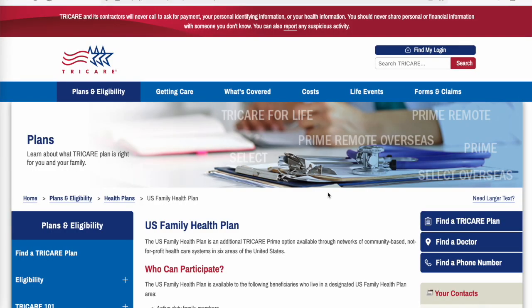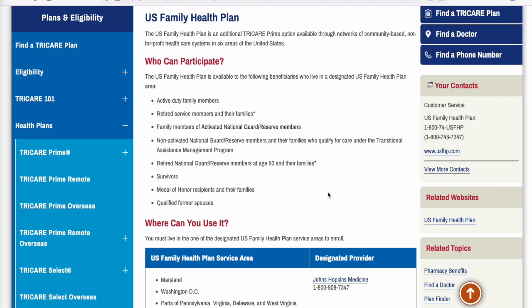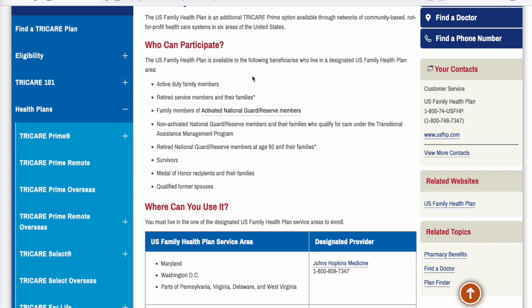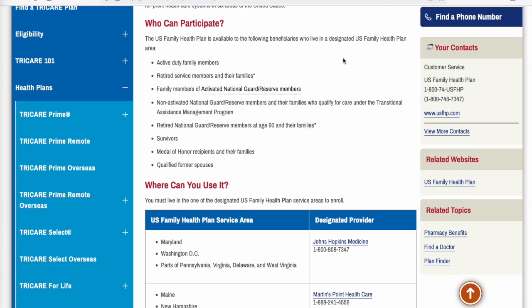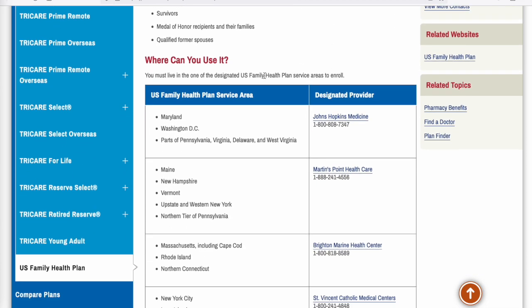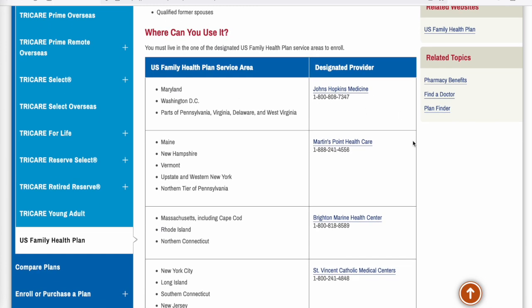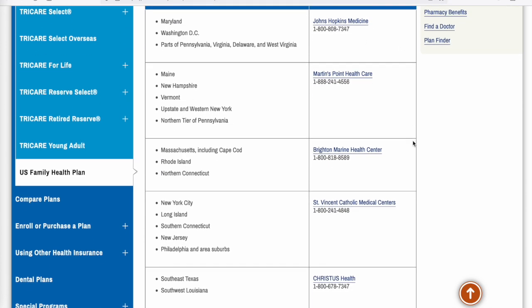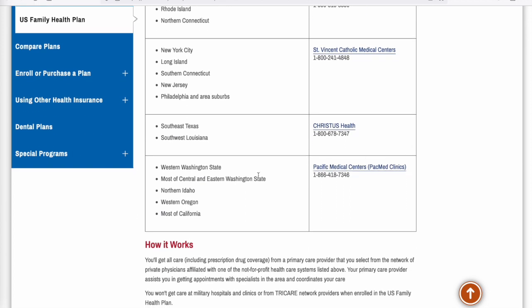So if you click on it, you'll see who can participate. Active duty cannot, but active duty family members can if it's presented as an option, and retired service members can. And when I say it's geographically centered, there's these different regions of the United States where it might be available. In this case, I picked Puget Sound. This is the western Washington state area, and even a broader region than that.